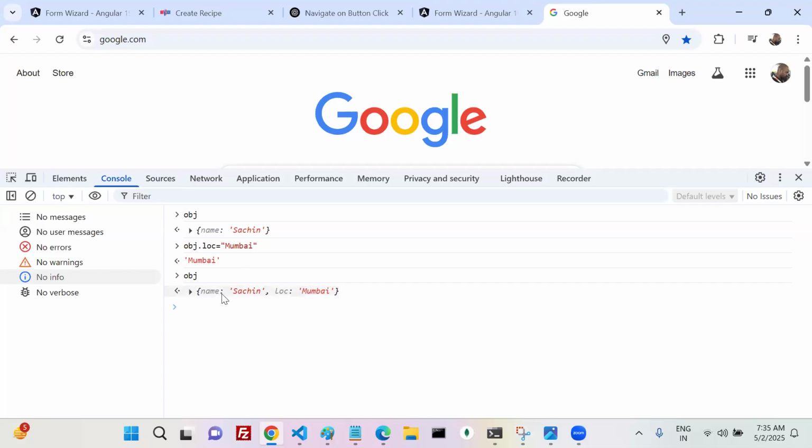Key to value we differentiate with a colon. Understood, everyone? Like this, how many properties can you add? Based on your requirement, you can add any number of properties.